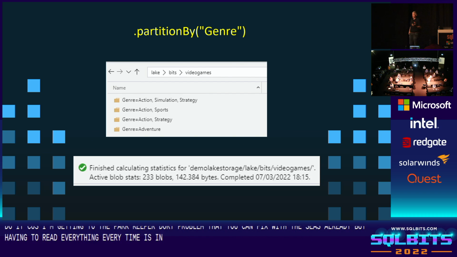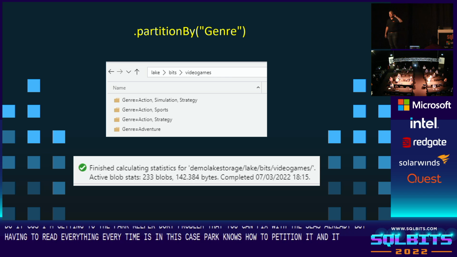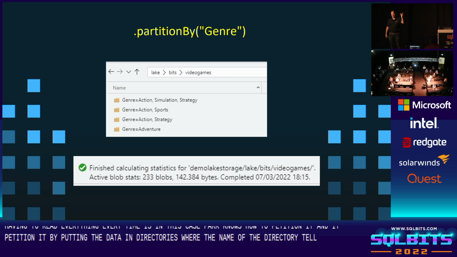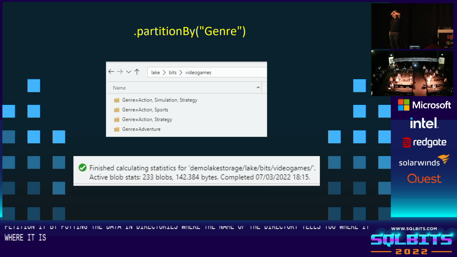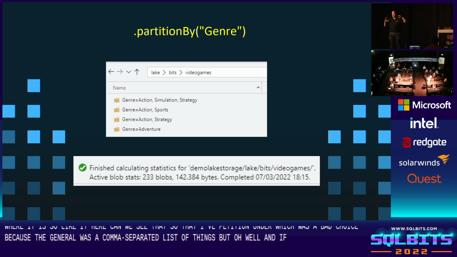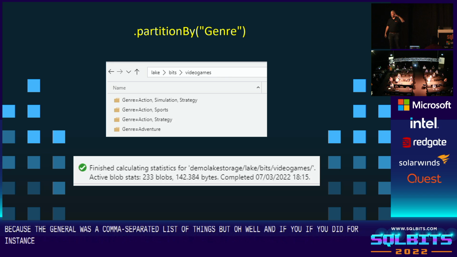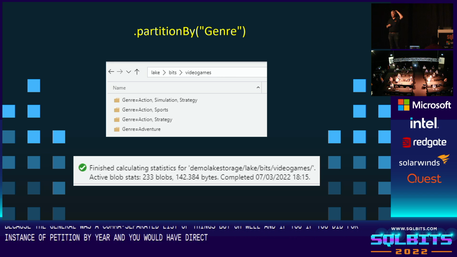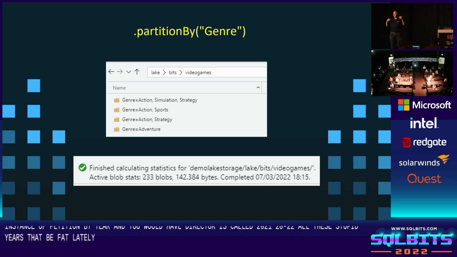In this case, Parquet knows how to partition it. And it partitions it by putting the data in directories where the name of the directory tells you where it is. So, like right here, can we see that? Oh yeah, so I've partitioned on genre, which was a bad choice because the genre was a comma-separated list of things, but oh well. And if you did, for instance, a partition by year, you would have directories called 2021, 2022, all these stupid years that we've had lately, that we're going to forget soon, right?